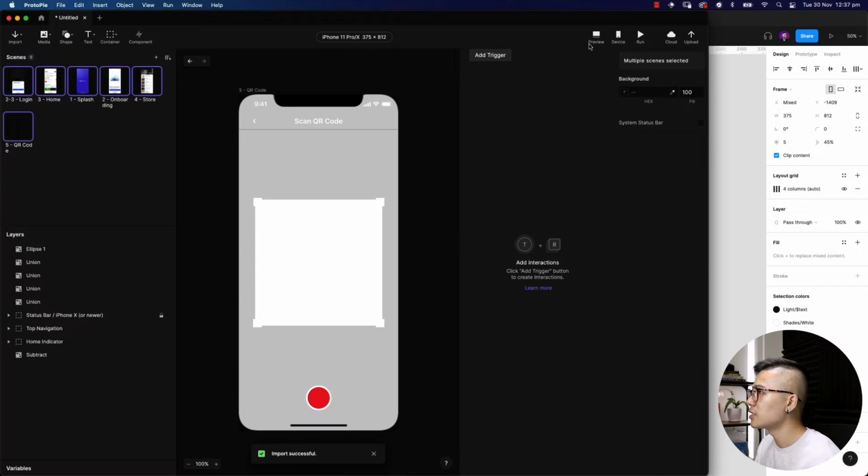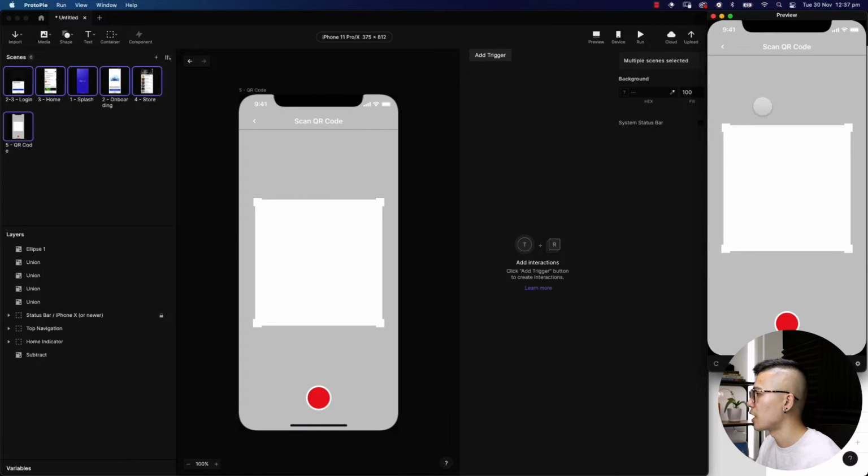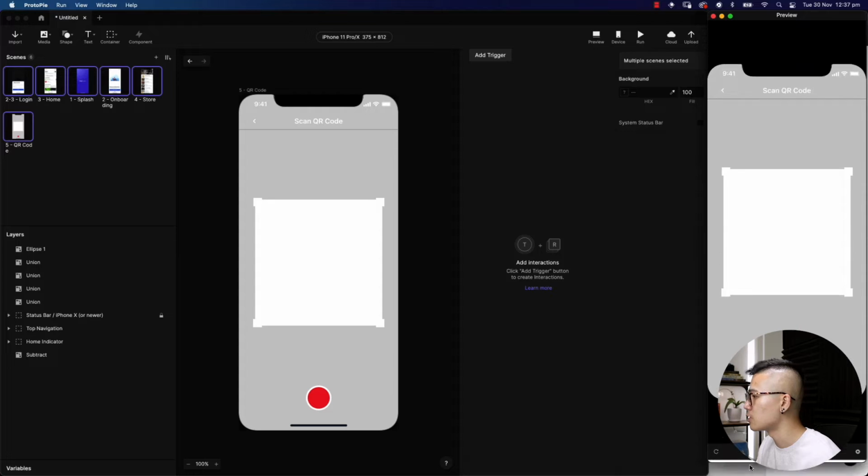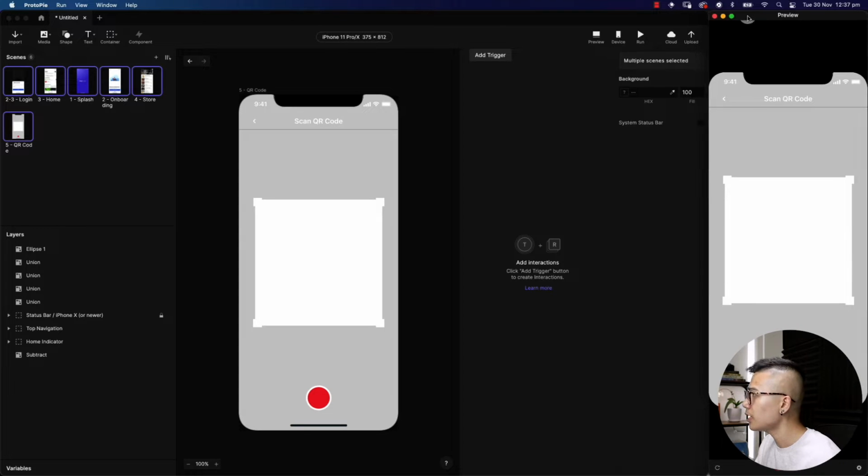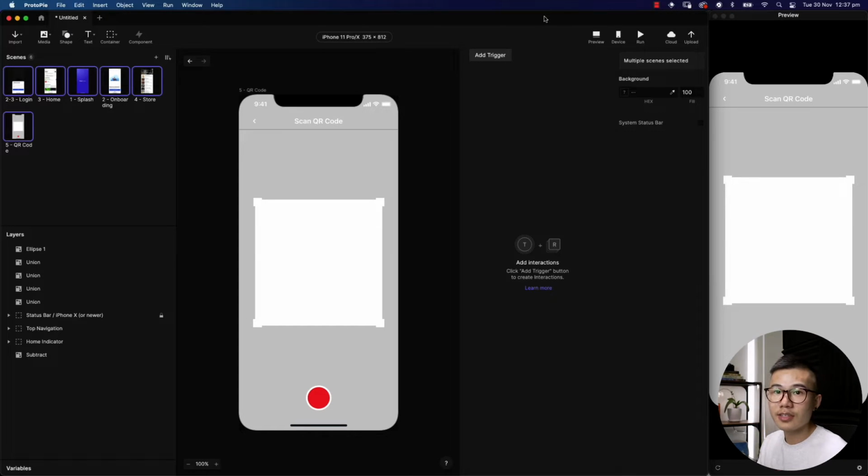Now, I'm just gonna go ahead and just hit preview and just open up one of the windows, the preview window. I'm gonna move it over to the right-hand side so you can follow along as we go through this tutorial. And just to let you know that this tutorial, it will be a little bit longer, so take your time with it. There's a lot to cover, so let's get into it.